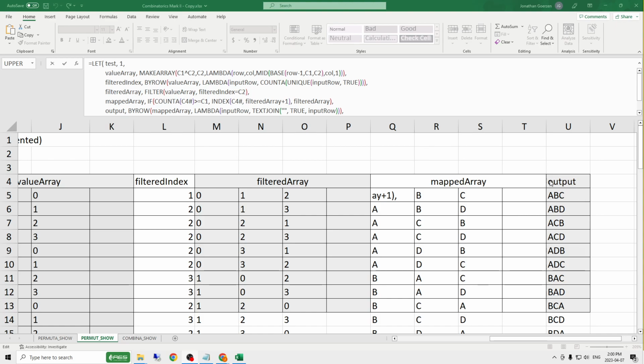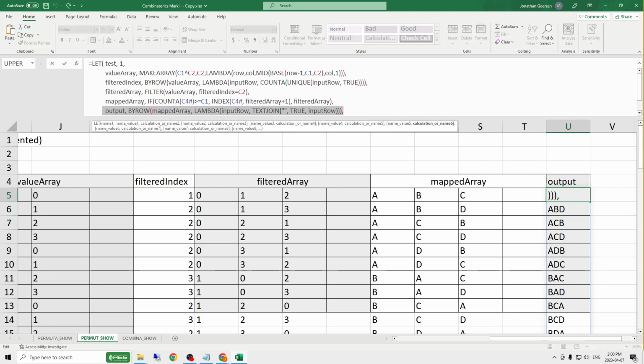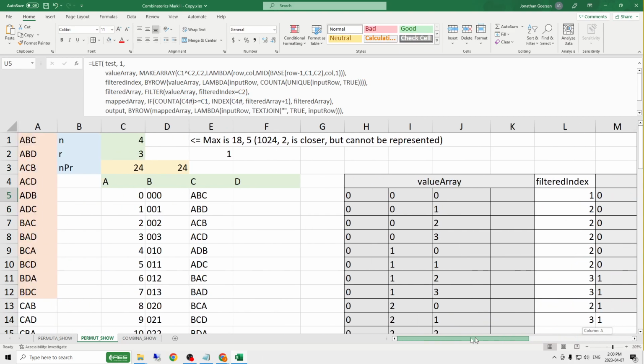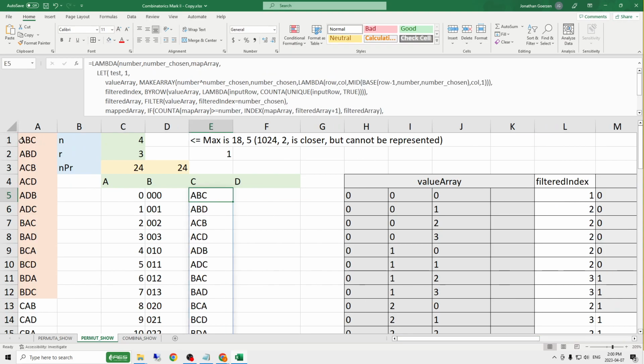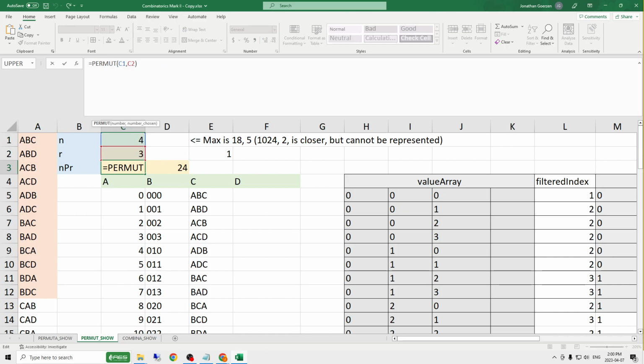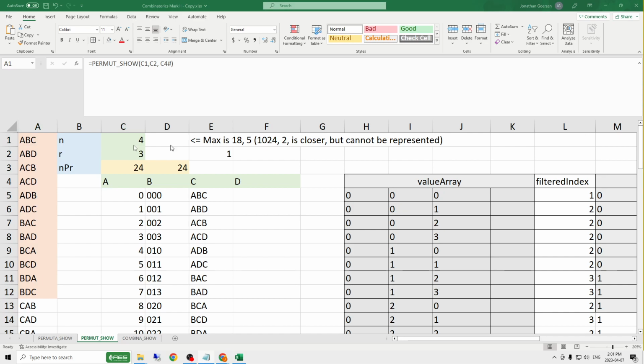And then finally, the output column just takes each row using a by row function and joins all the text together to spit out a final value. And that is how this function works, how we get the final output. Then I wrapped it into a single callable function called permute show. This is similar to the permute that Excel uses, but instead of having just a numerical output for the count, it actually outputs all of the individual values based on these inputs.